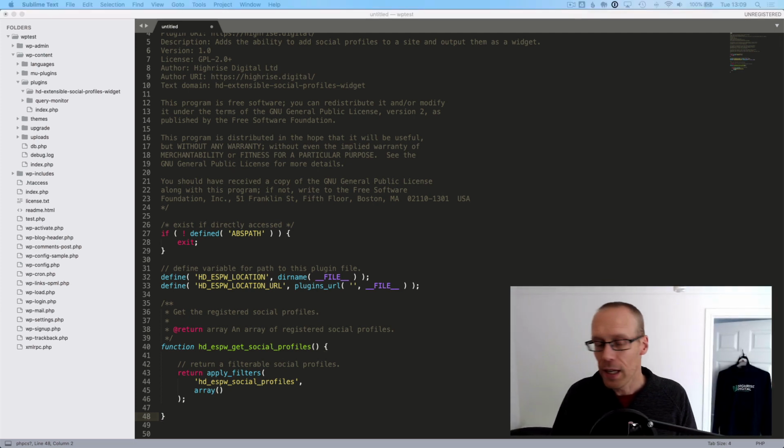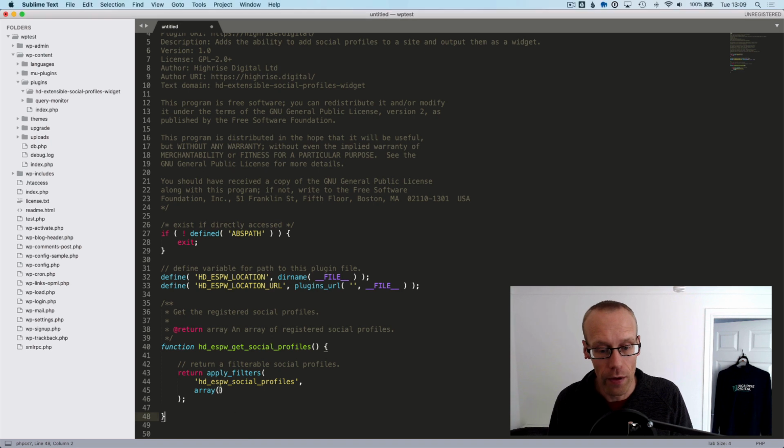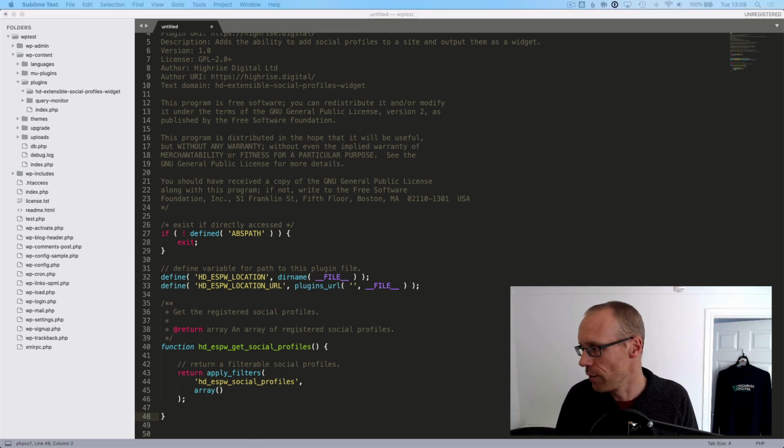So the plugin is going to support some default profiles. I'm just going to use 2 or 3 in this instance, I think it is. So the first thing we need to do next is to register the default profiles that we want the plugin to have when someone installs it. So basically, we're going to fill this array with some of the default profiles. So let's have a look at how we do that.